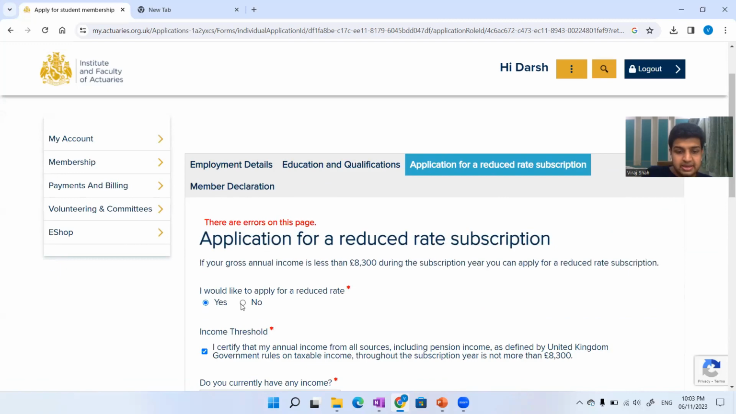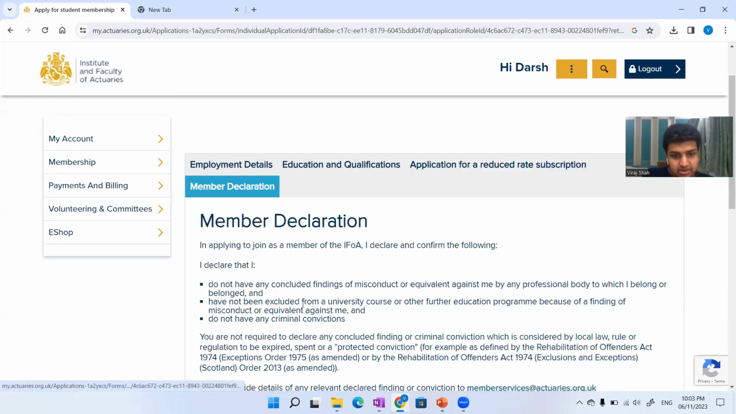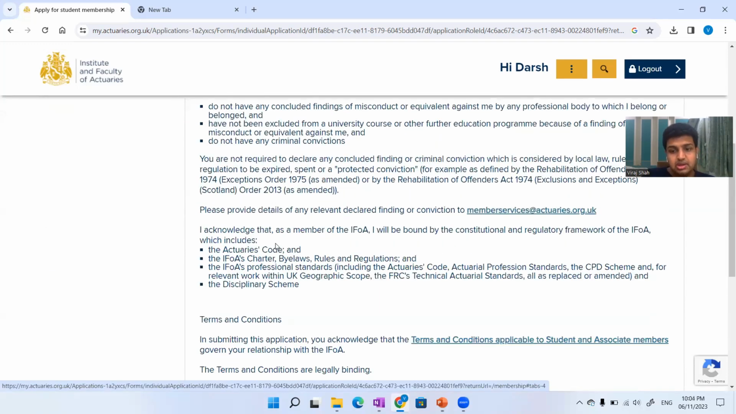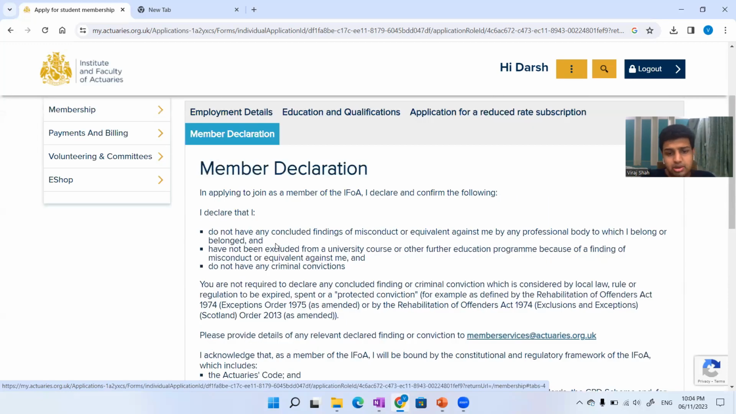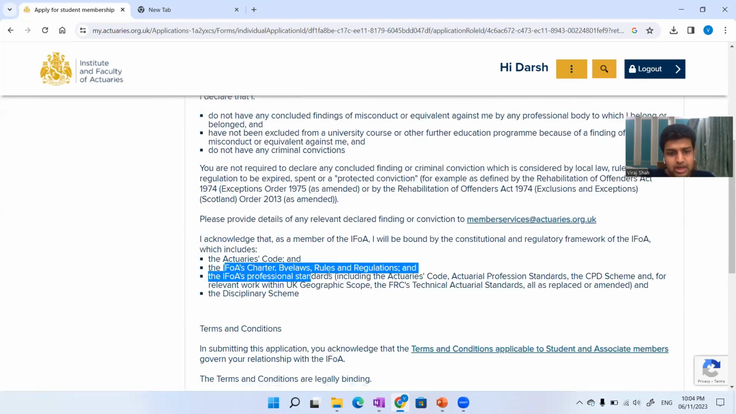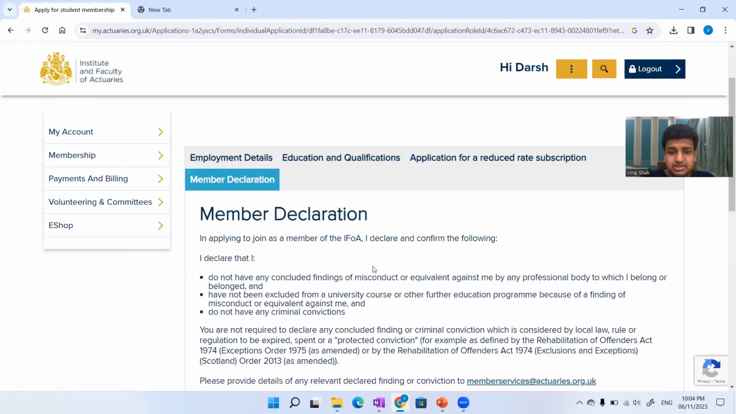You move to your final page, the membership declaration, and you read this out. What is your declaration? What is your code of conduct, your offensive, protected? Do you abide by your actual code, IFOA charter, bylaws, regulation? If you want, you can just search and read that out.